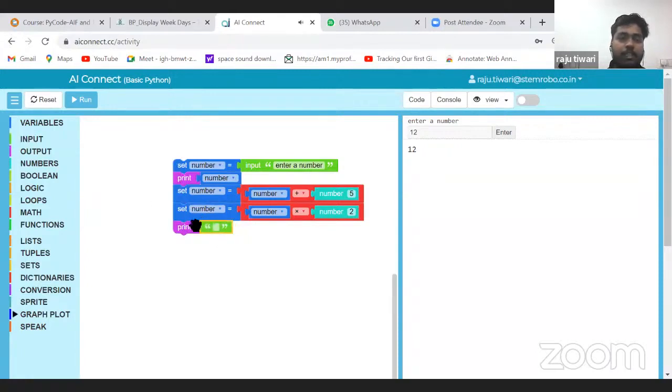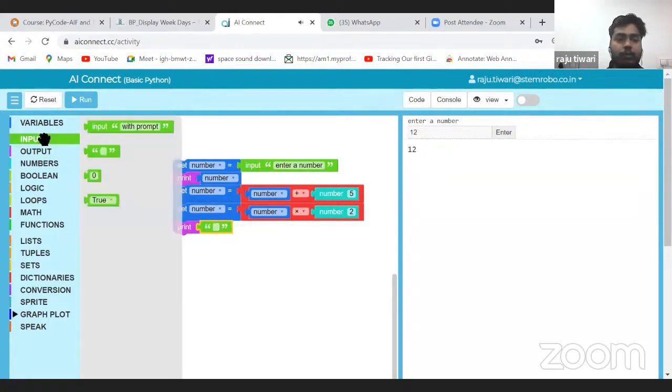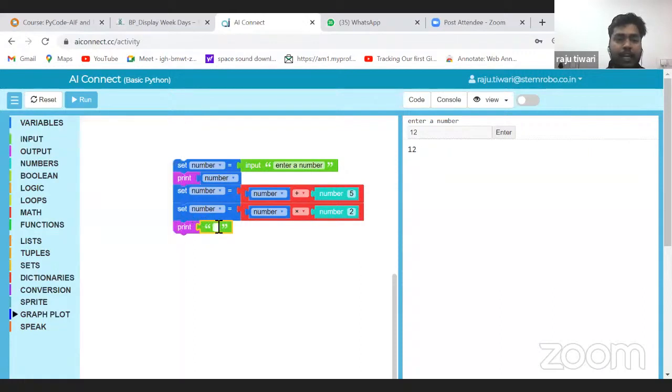For putting the message, I will put this double quotes block, and inside this, I can put the message: the number is. And now I can show the number. So again, I have to show the number, so I will use the print block and then I will use number. Now, this is the previous activity. We have completed the previous activity, and now let's check whether this activity is working properly or not. So I will press the run button to run the code.